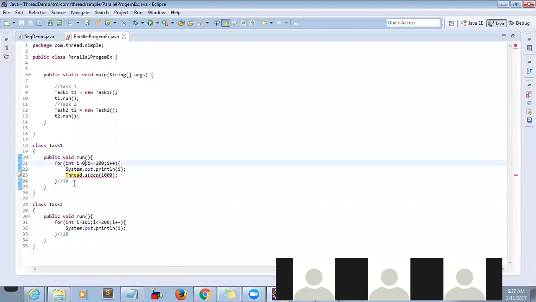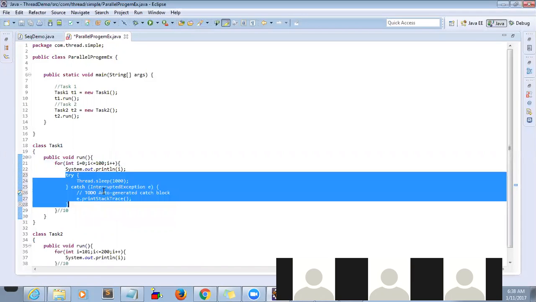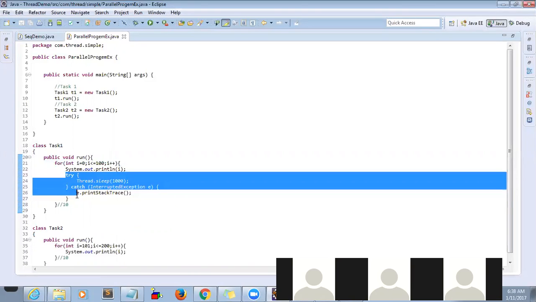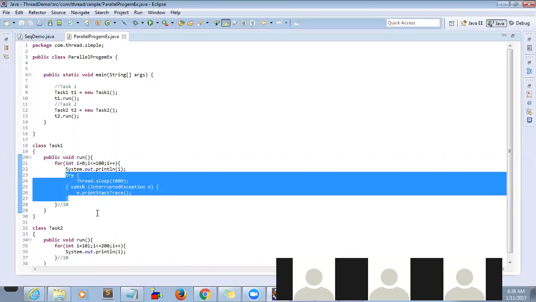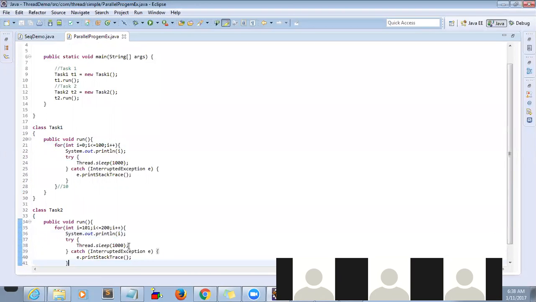Now Thread is a class and sleep is a method, and sleep throws a compile-time exception. So we have to write a try catch, or else throw the exception. Now I have written try catch. The same delay, 1 second, I want to see here also. 1 second will take more time, so let me make it 100 milliseconds.